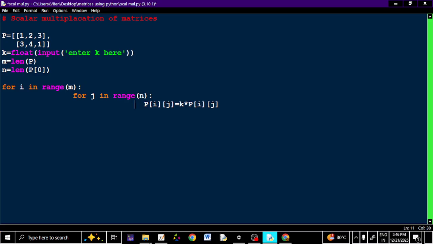So right now I have this code. I've used for loop inside a for loop, and I've given this command. So what this is going to do is it will take each entry, ijth entry of p, and it will multiply scalar to this. And then I'll tell Python to print the matrix P as it is. So let me save this now, and I'll run this.